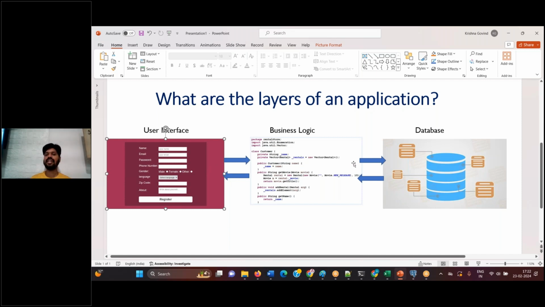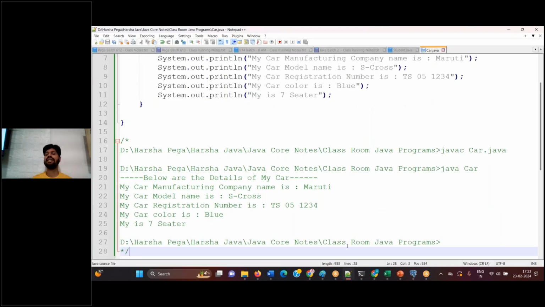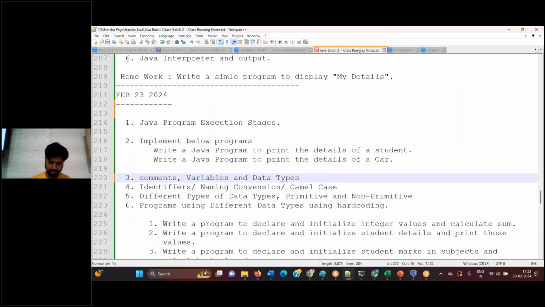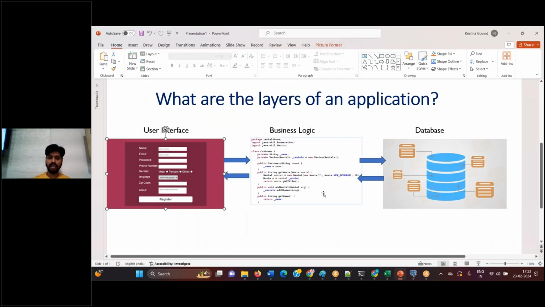So at each layer, there is some component which has to hold the data. At the UI level, in the browser, you have controls. A control will hold the data. At the database level, tables will hold the data. At the business logic level, in the entire program, variables hold the values. What is that? Variable. Yesterday we called it in general an attribute. Everyone clear, online students?